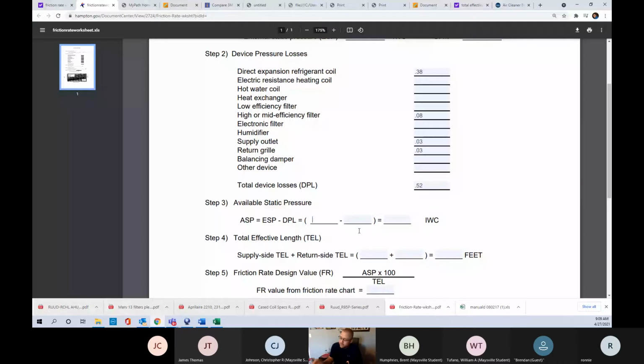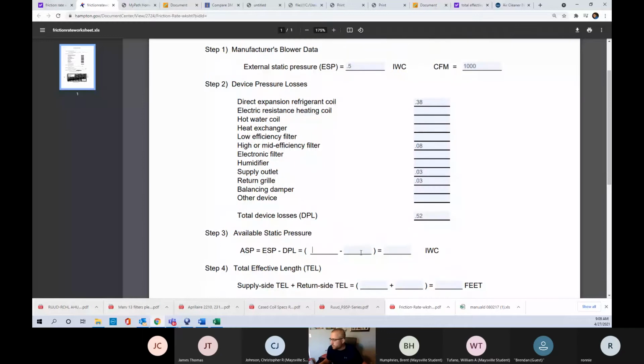Okay. Now, available static pressure, and this is right from this chart. This is a pretty neat little document here. It lets you fill it all in. It doesn't calculate it for you, but it does let you enter it in. Makes it look neater. So available static pressure equals external static pressure minus CPL, or what they're calling DPL, which is component pressure loss or device pressure losses. So we know our device pressure losses is 0.52.